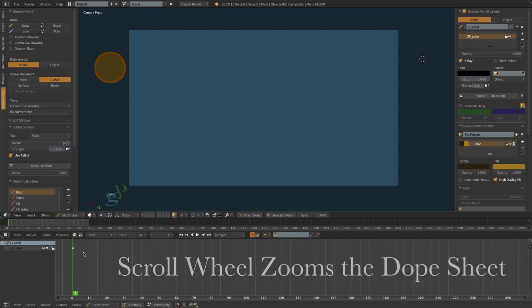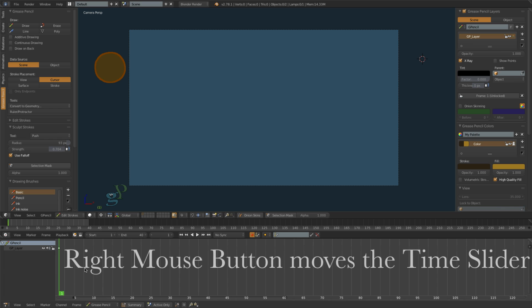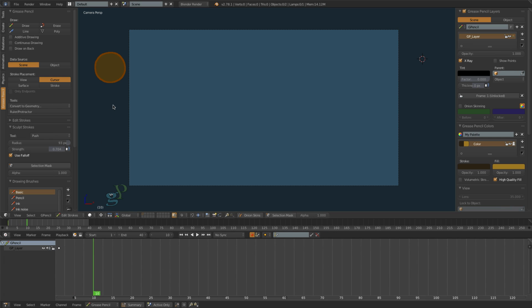With your cursor in the dope sheet, use your scroll wheel to zoom in and out of the frame view. Right-clicking anywhere in the frame view moves the time slider. Create a keyframe at frame 10 by pressing G and releasing and then moving the ball to this position.